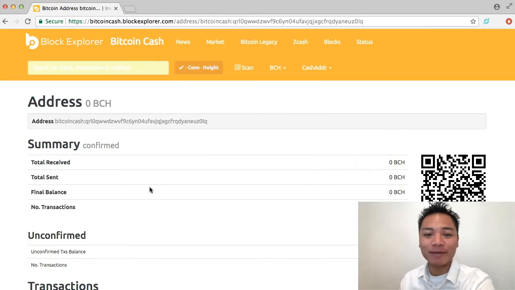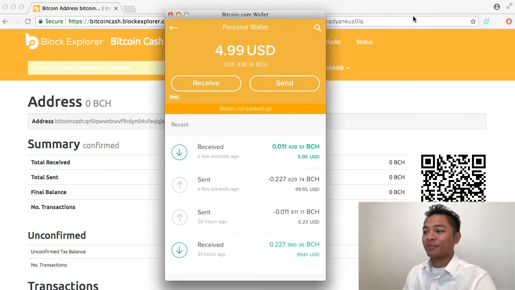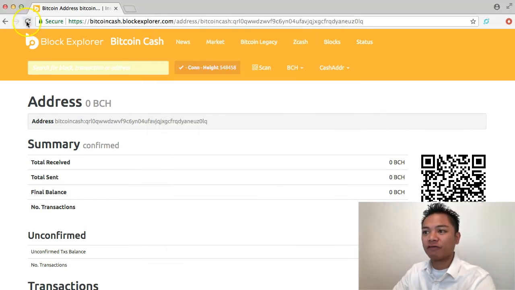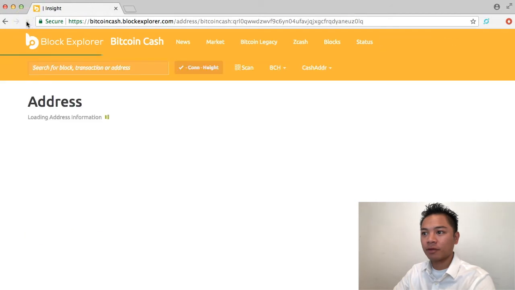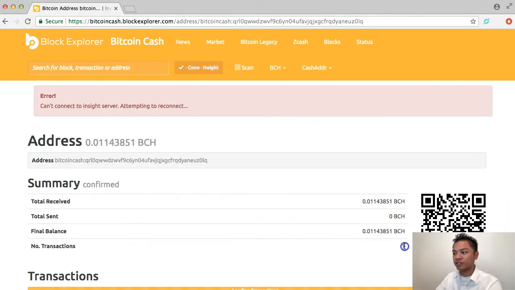You can pause the video now and then continue playing once you receive it, so that you can continue following along with me if you wish. Okay, great. It looks like it just received a few seconds ago. What we can do here is refresh this Block Explorer. You'll see the number of transactions here, the final balance and the total received. So it did send. That's great.